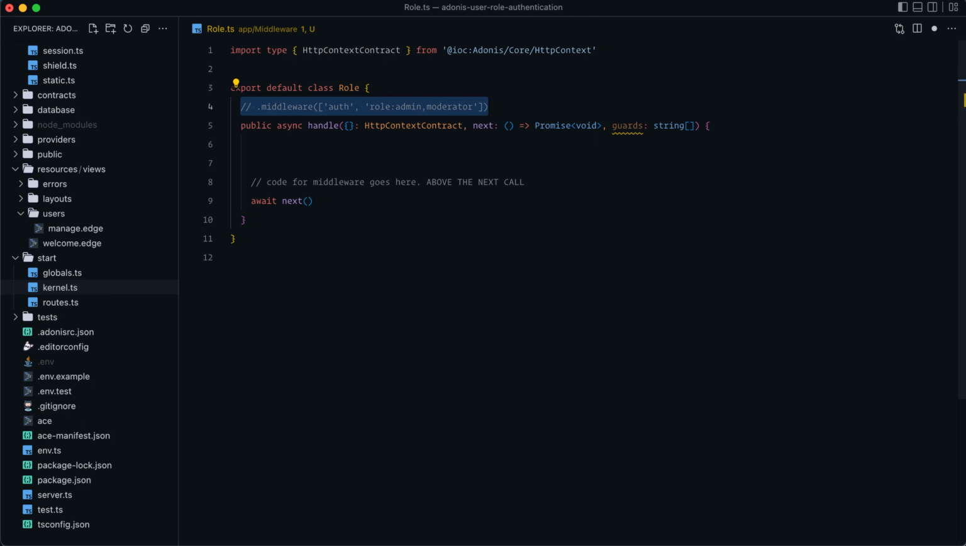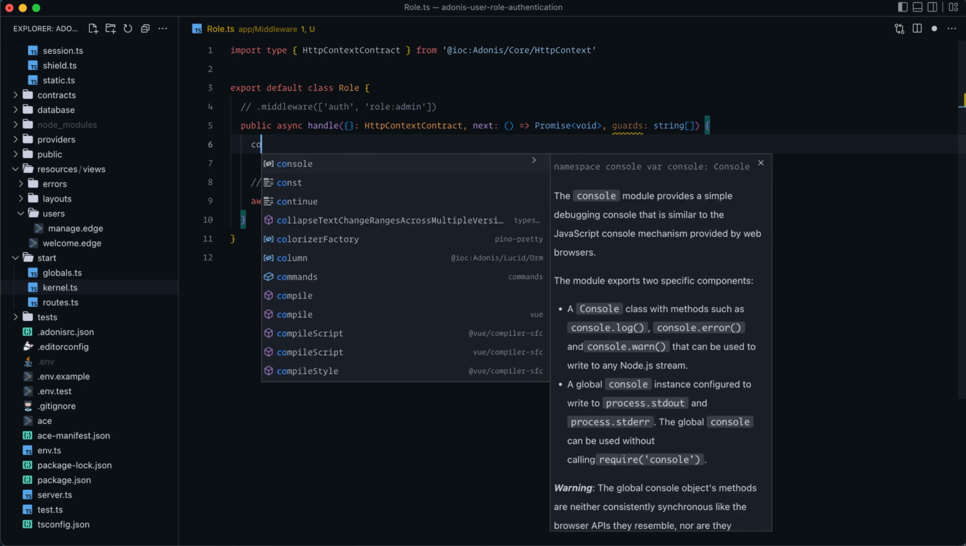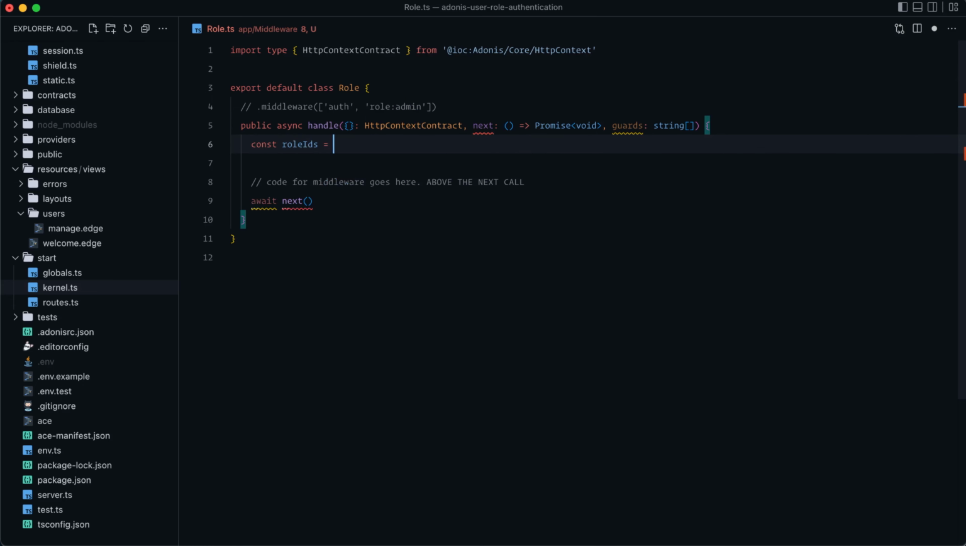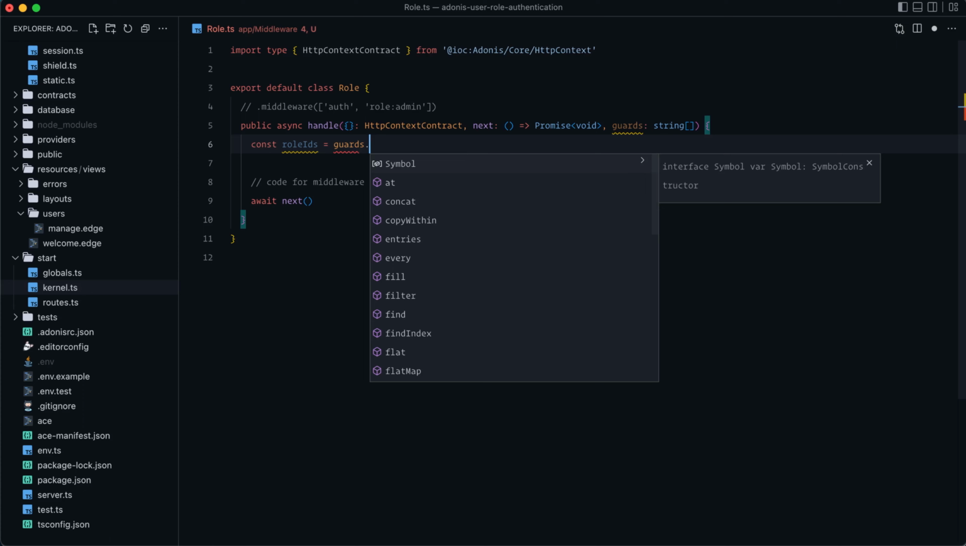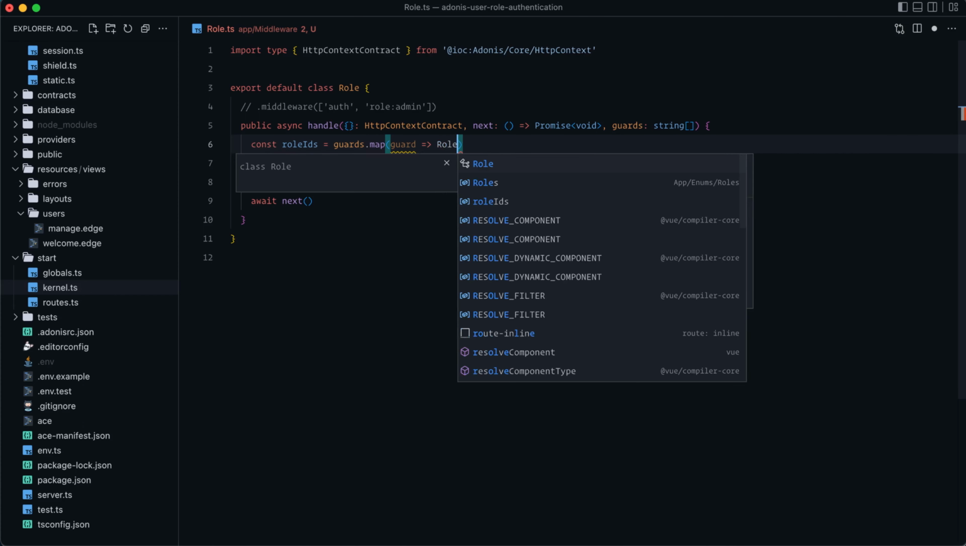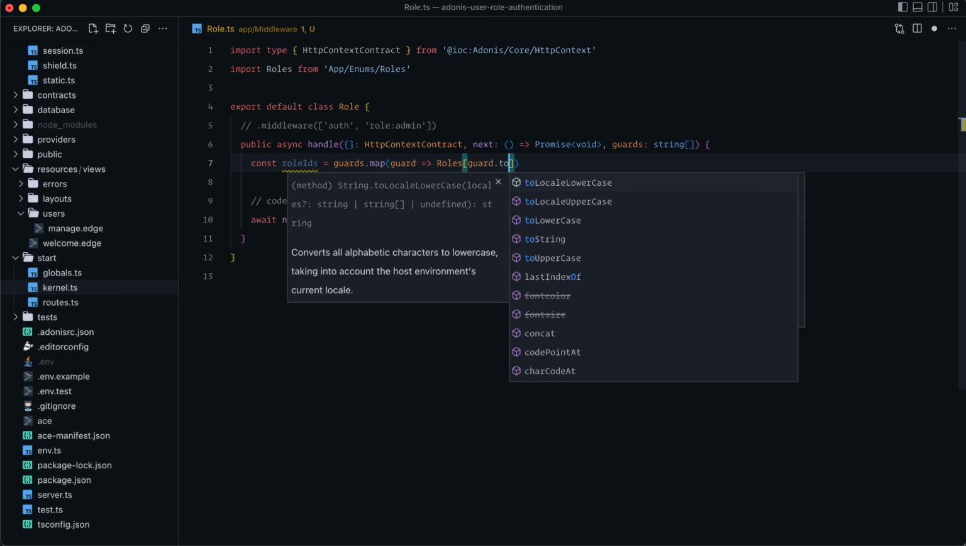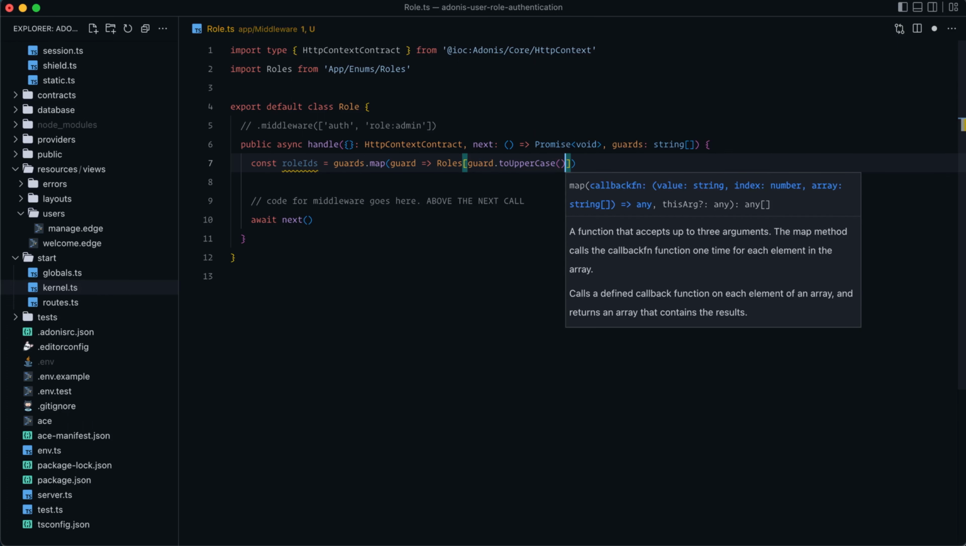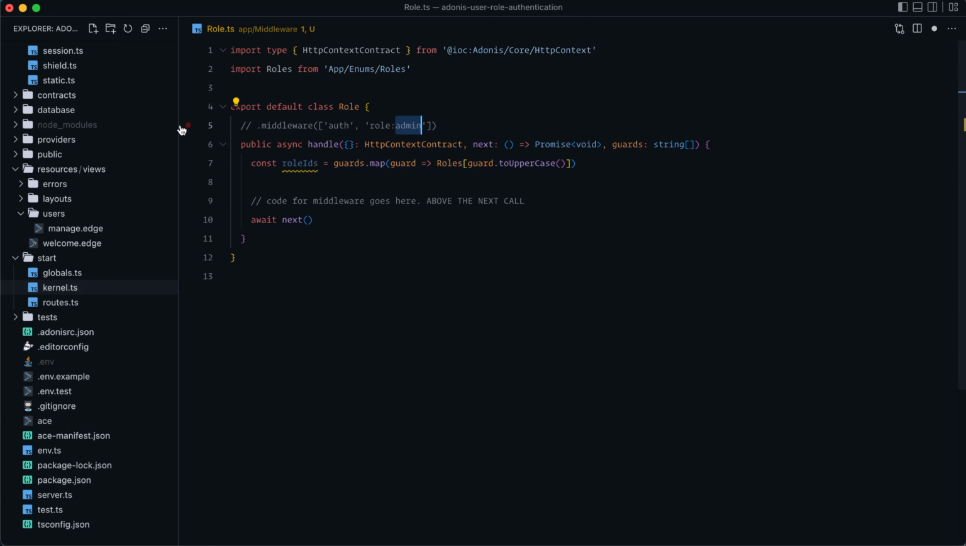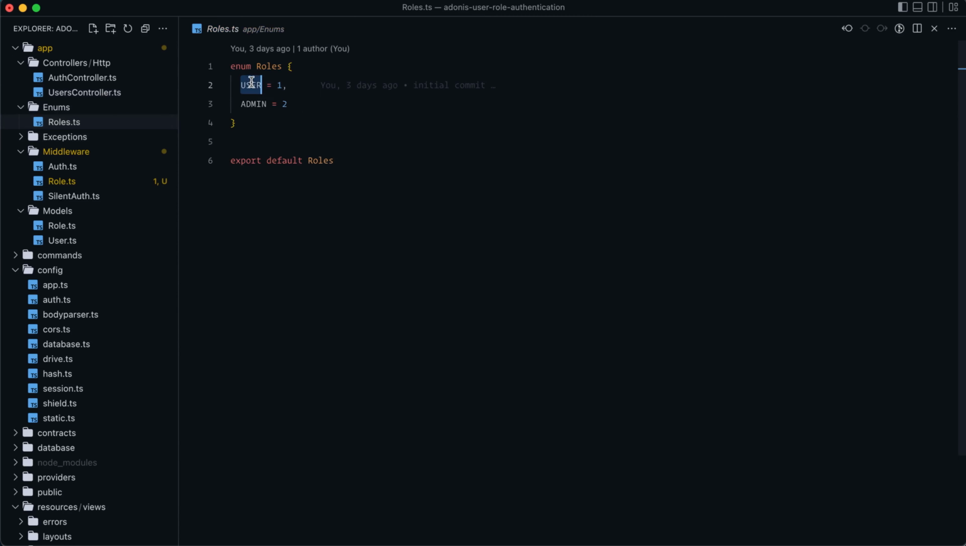So this is on the route registration. This is what it would look like. So what we need to do here is change our guards string array from a string array of admin, moderator, or whatever into a list of IDs for those roles that they represent. So we can do const roleIds equals, then we can loop over our guards as guard, import our roles enum, and then try to find that guard key. And we also want to make this toUpperCase so that it changes from lowercase admin to the uppercase admin that would match our role key.